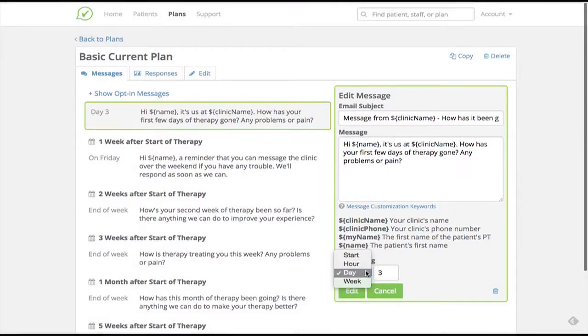We can also customize the timing of each message by clicking the scheduling drop-downs at the bottom of the message editing box. Messages can be scheduled to be sent at the start of a follow-up plan, meaning the message will be sent as soon as the plan is assigned to the patient. Messages can also be scheduled to be sent a few hours, days, or weeks after a patient has been assigned the plan. We can confirm our edits by clicking the Edit button, cancel the edits by clicking the Cancel button, or delete a message entirely by clicking the trash can in the bottom right corner.